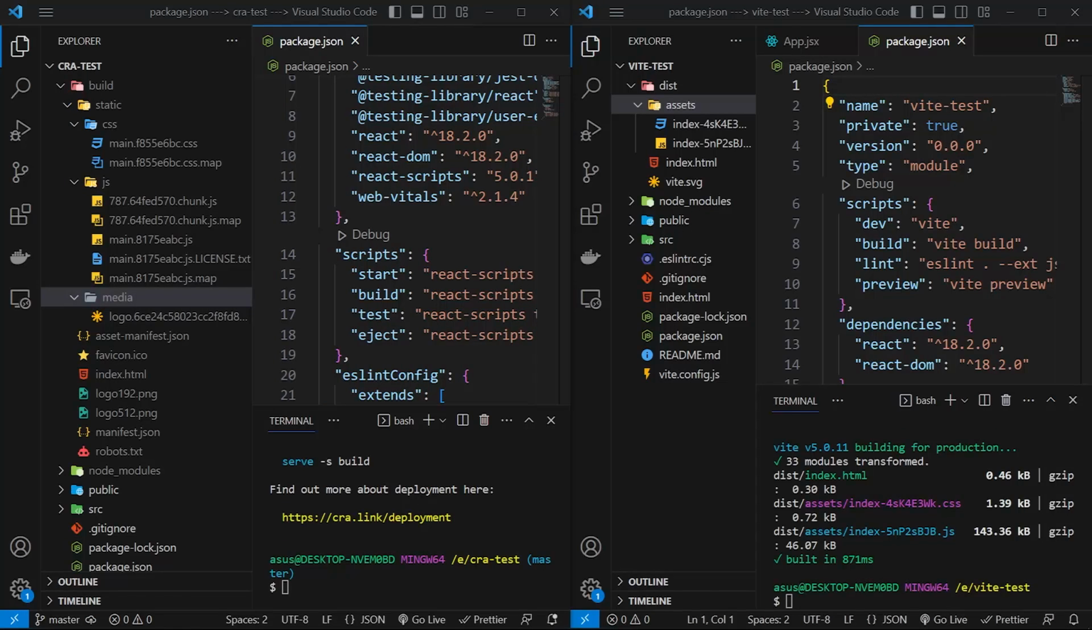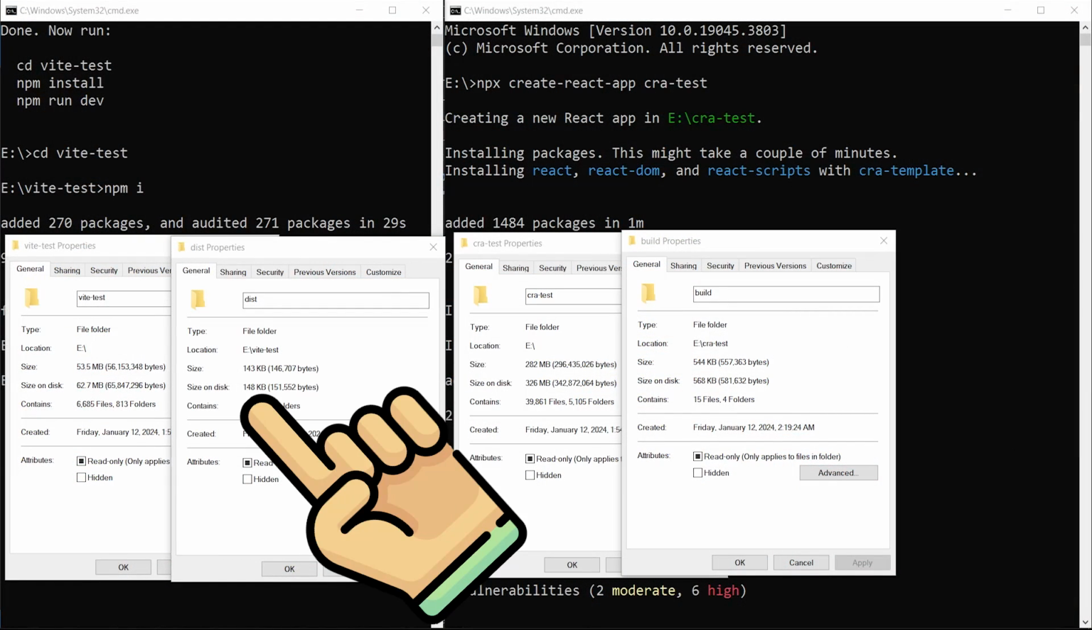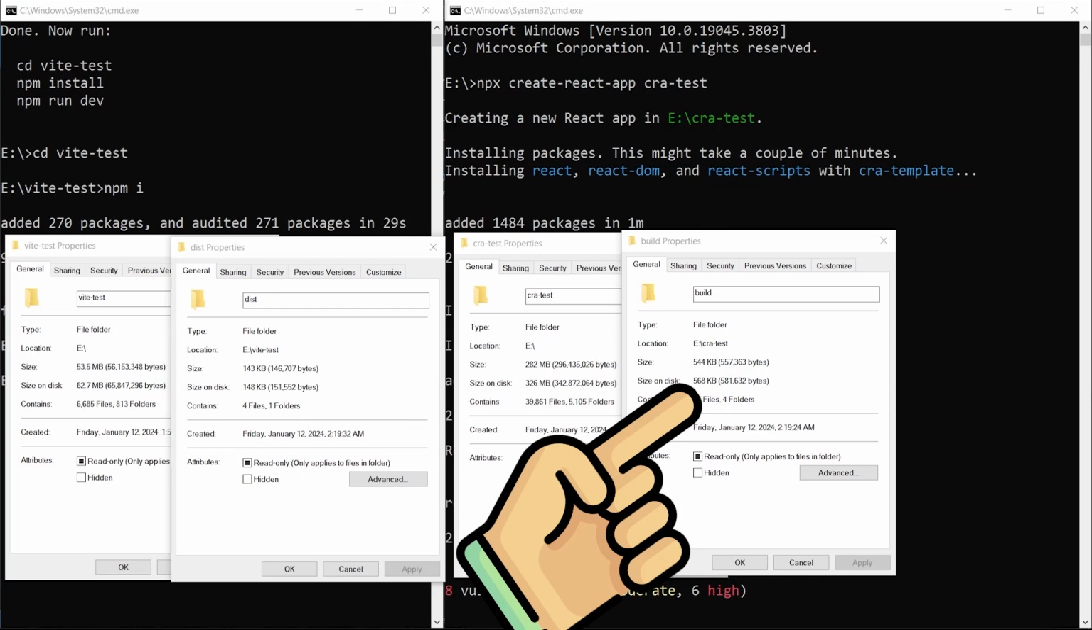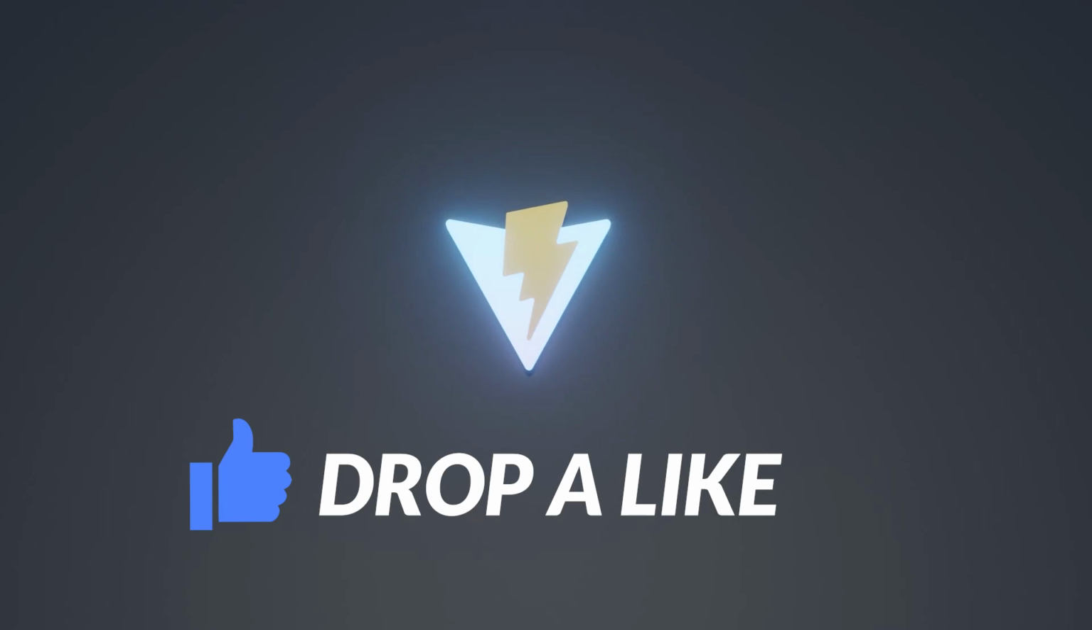For the final part of this video, let's see the size of the output of both projects. Again, Vite is better here and it has only 148 kilobytes against CRA with almost 568 kilobytes. So it has a better performance. And this was a quick overview of Vite.